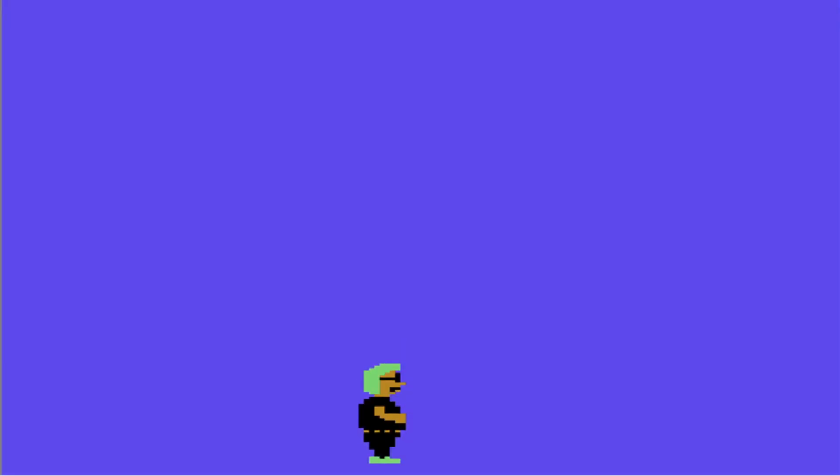Let's run it. I'm going to press a button. Ooh, you see? It makes his legs move. And at the same time, it makes our jump sound that we just made.